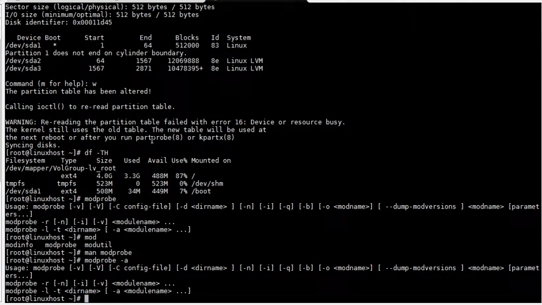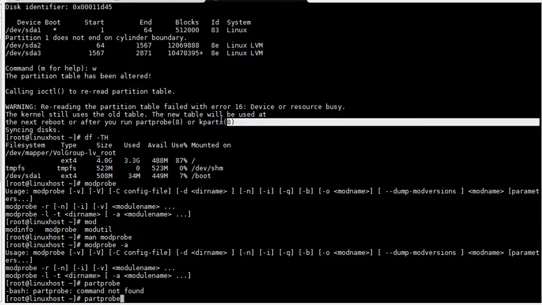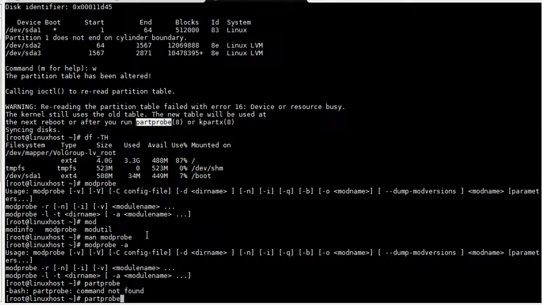Sorry friends, the command is already there, partprobe. So you can run this one. Okay, in this system the partprobe command is not there. Next boot after you run partprobe or kpartx. So the partprobe command is not there.